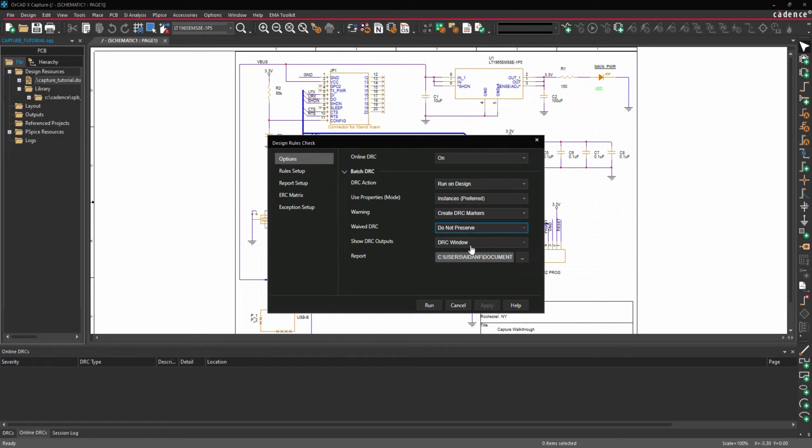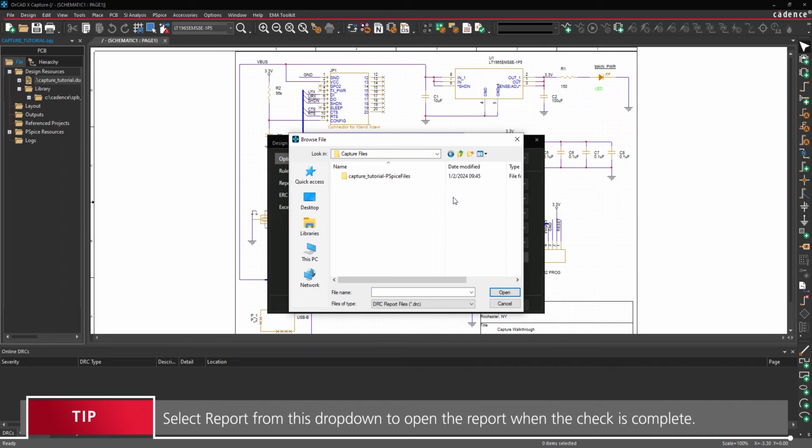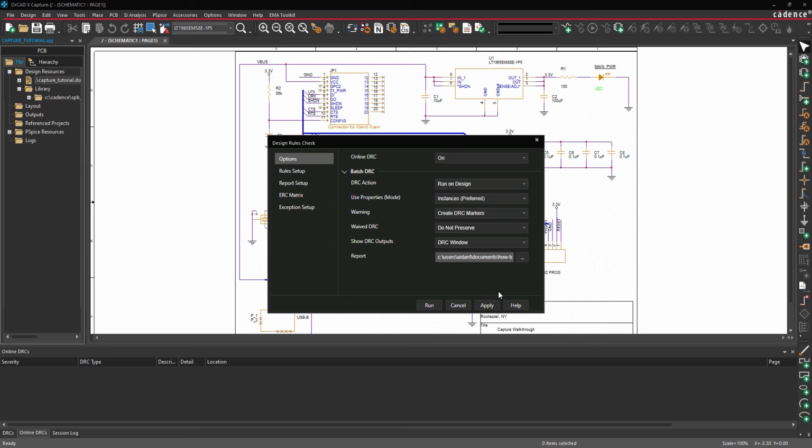Select DRC Window from the Show DRC Outputs drop-down. This will list the DRC violations in the DRCs tab at the bottom of the window and automatically open the tab. Select the ellipsis for report to open the file browser. Browse for a location to save the report. Enter a name for the file and click Open. The report will be saved as a plain text file in this location.